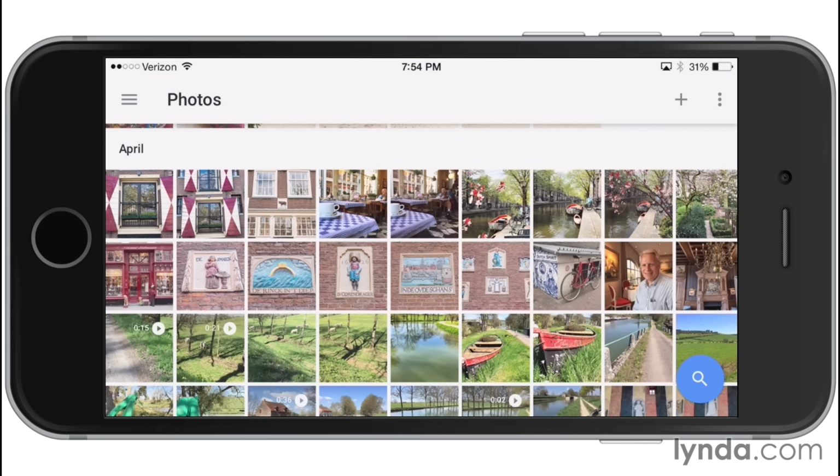Now, before I go, there's one more wrinkle I'll mention. If you're on an Android device and you have chosen the original rather than the high-quality upload size setting in Google Photos app settings, there may be a way for you to delete photos and videos from your mobile device in batches, which would be less tedious and less manual.